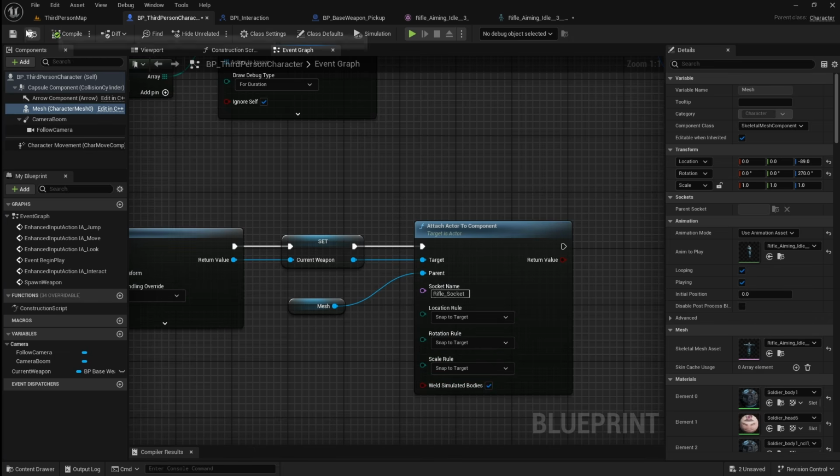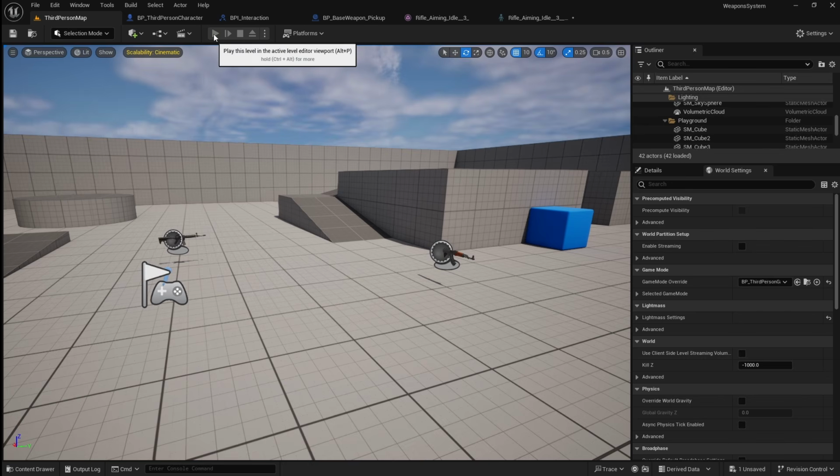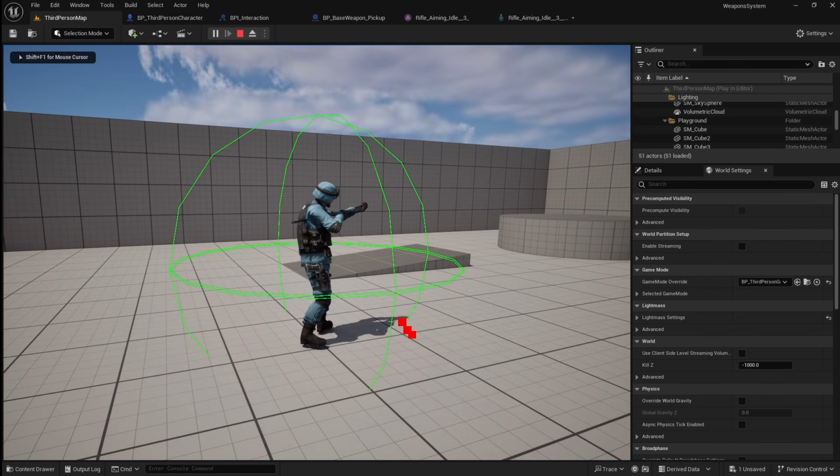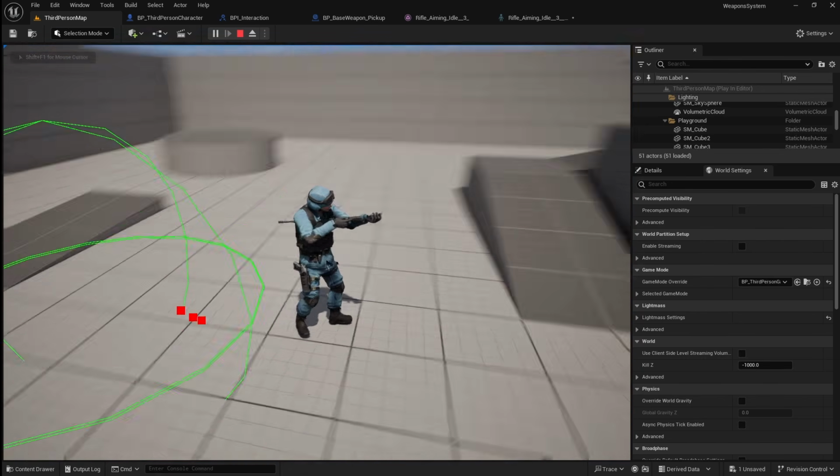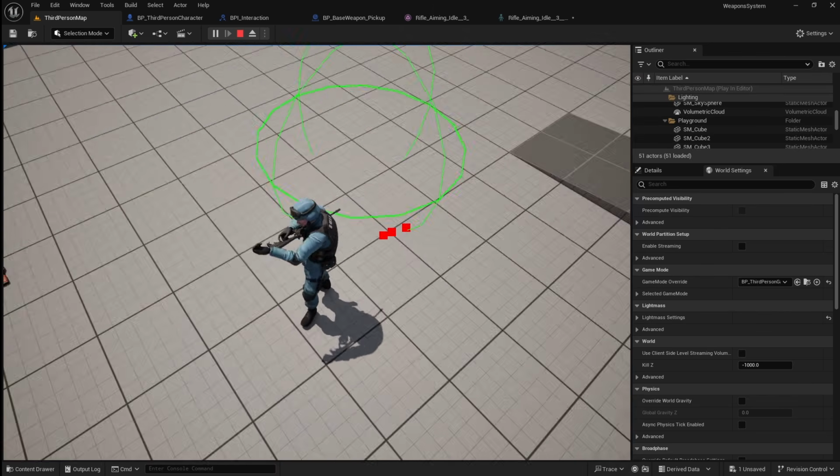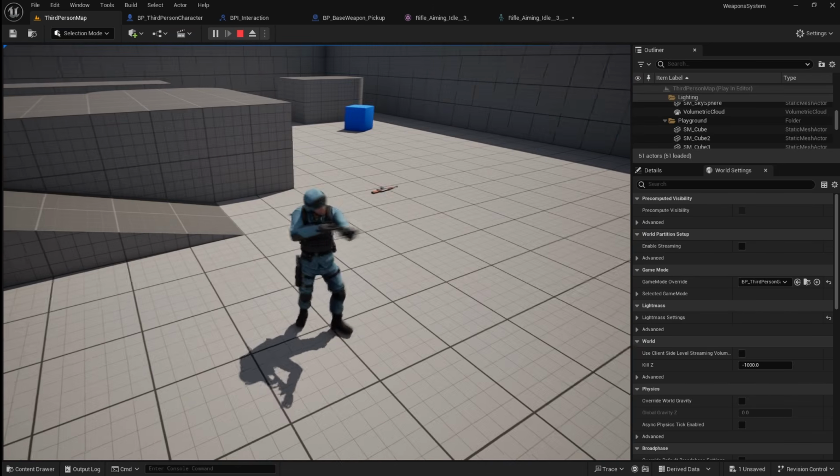Now if we compile and save, then go back to the viewport and press play, then go over to one of the pickups and interact with it, you can see that the weapon is now attached to the player's hands. However, it has the complete wrong position and rotation.